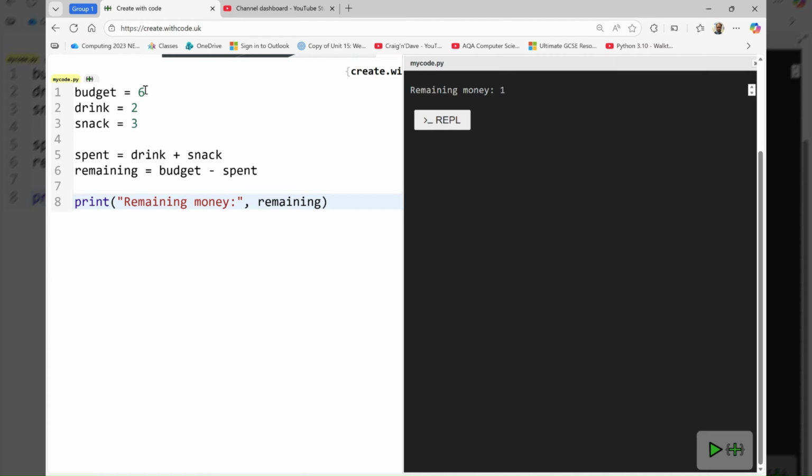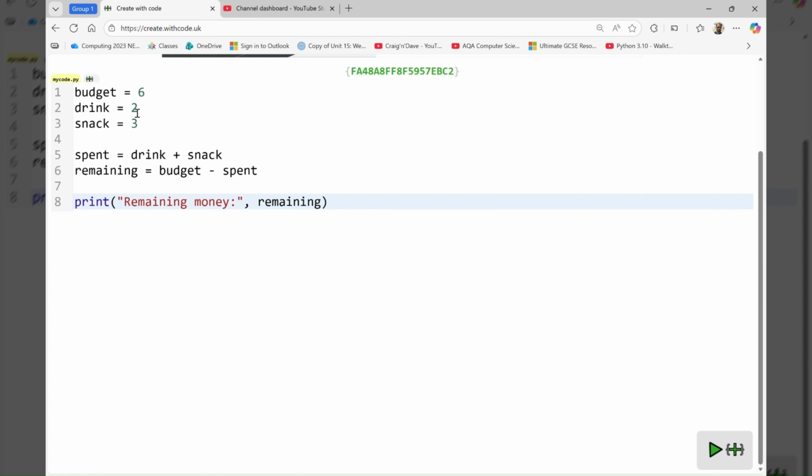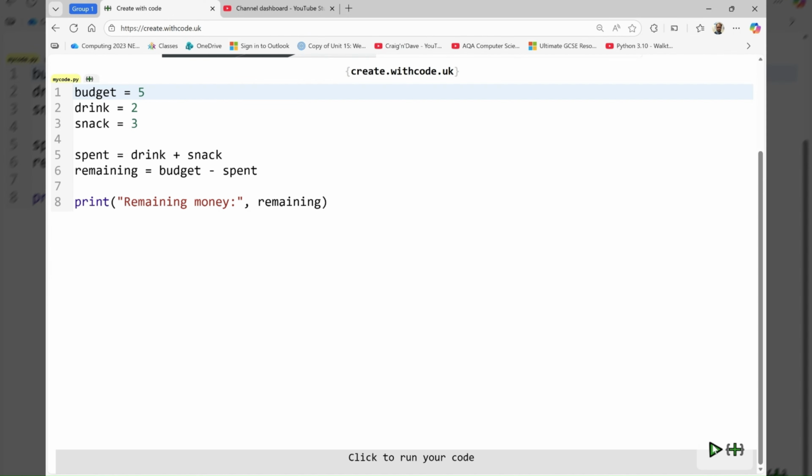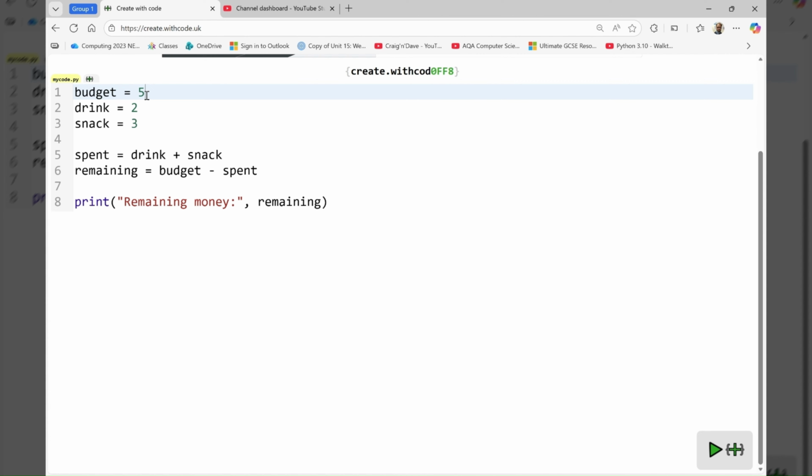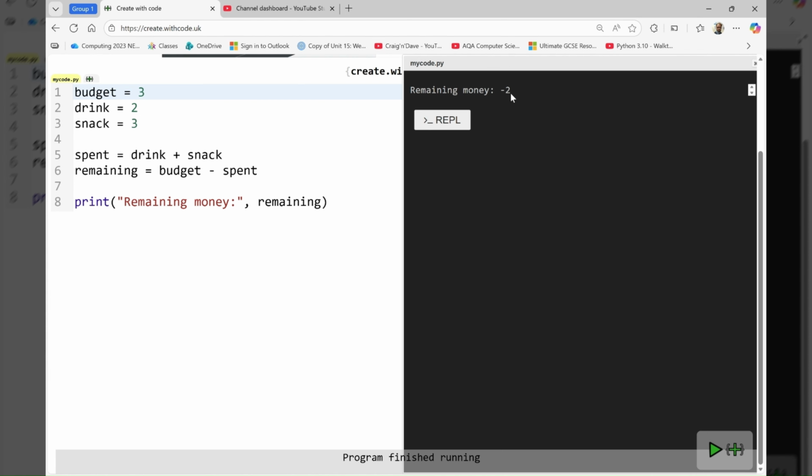Let's see what happens when I change these values. First of all, I'm going to change my budget from £6 to £5. Let's try and predict what's going to happen. So we've currently got £0 remaining. I can't buy any more food for the day. Let's see what happens though. If I've only got a budget of £3, let's try and predict what's going to happen. Okay, I've got negative £2. I owe the canteen £2.